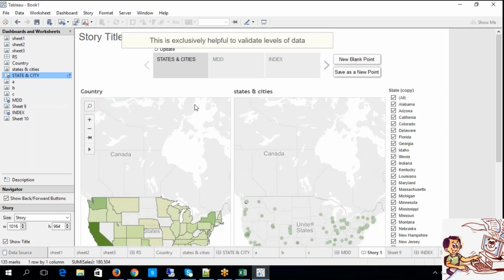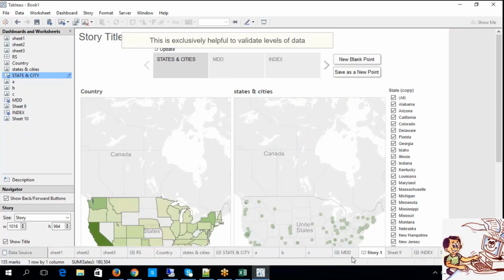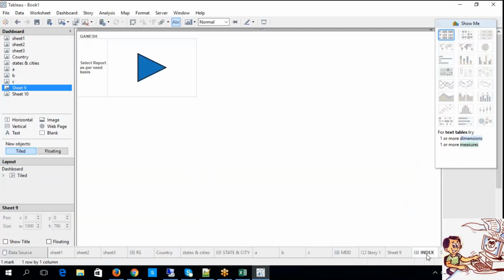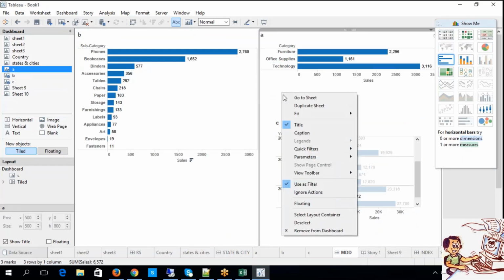Okay, likewise. Right, guys. So this is the way to deal with the stories. Now we have other features like, you know, forecast, trend lines. You had better practice all these basic things, guys. What I mean to say is, now let me go to your sheet. Okay, not this one. So you have minute options here, very simple options. Just look at this: ignoring actions, deselect, unselect, caption. Just try to play around with this, guys, which is very simple.